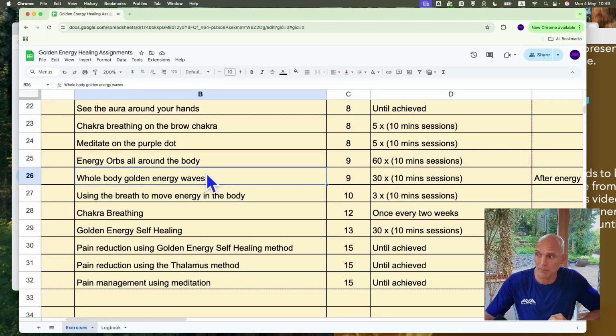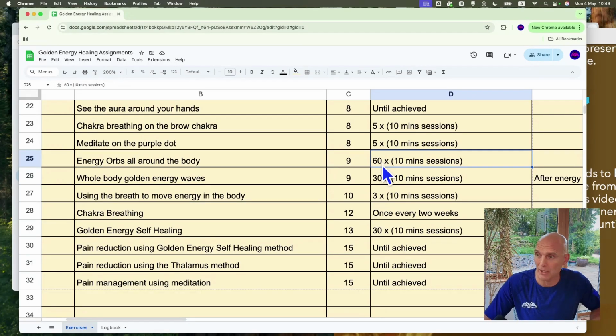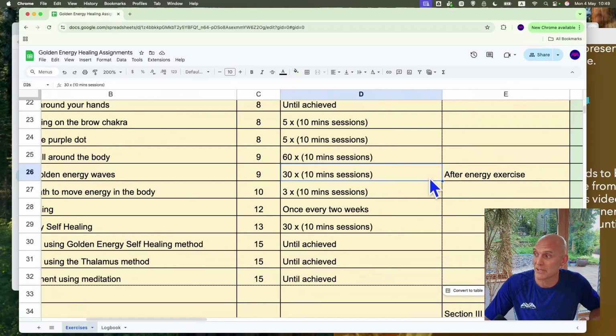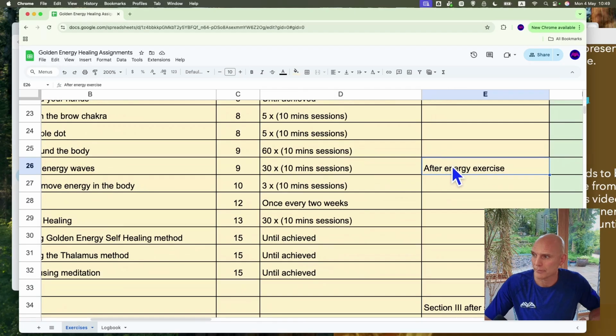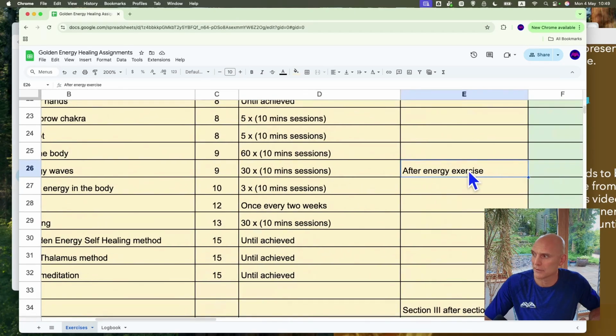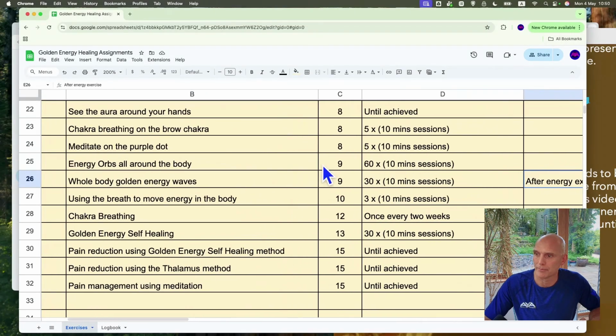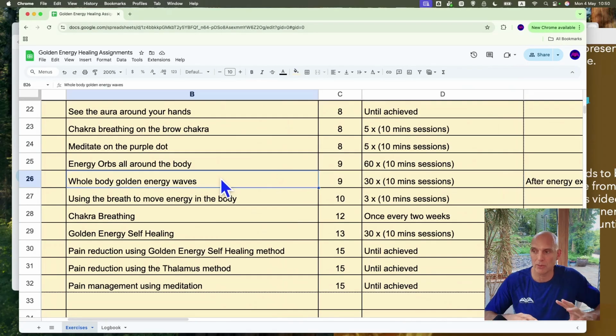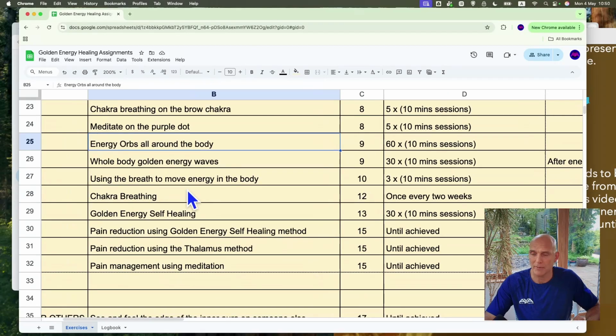Those two will be very useful to do repetitively, which is why we've put 60 10-minute sessions for the energy orbs around the body and 30 10-minute sessions for the whole body golden energy waves, which has to be done after the previous one. The whole body golden energy waves is like an evolution or an advanced version of the energy orbs. Hope this is all making sense. Has anyone got any questions or comments?